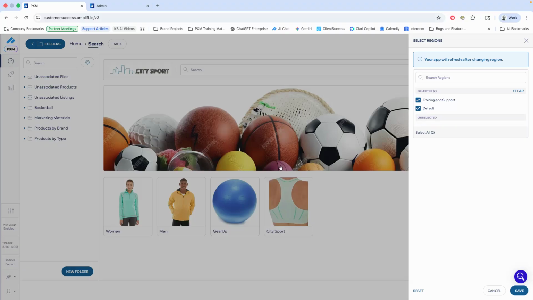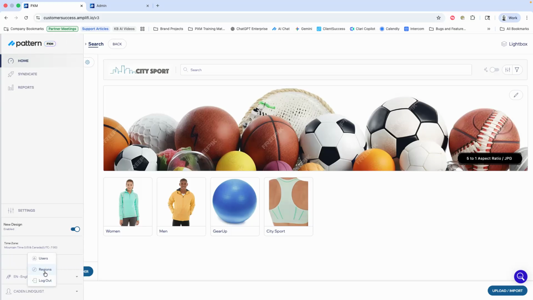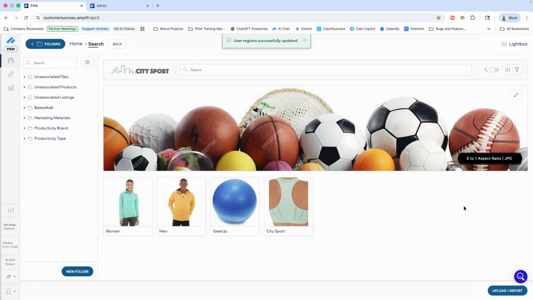If we look over in the folder structure on the side, you'll see I have these 4 folders: basketball, marketing materials, products by brand, products by type. And if I add Training and Support, then we'll see we've now got our training folder and our support article folders as well. But if I don't want you to see those, then I can add you just to my default region, and you will only see the folders that I've added to that region.